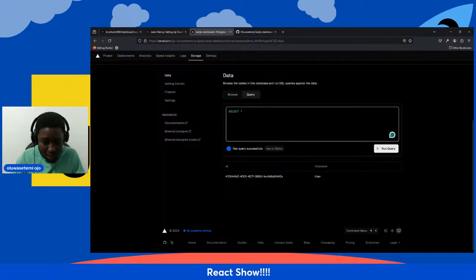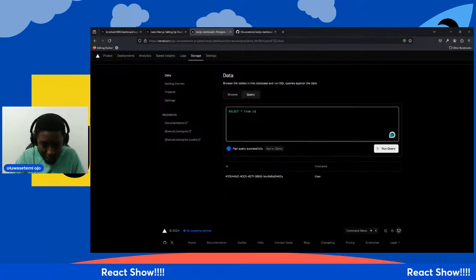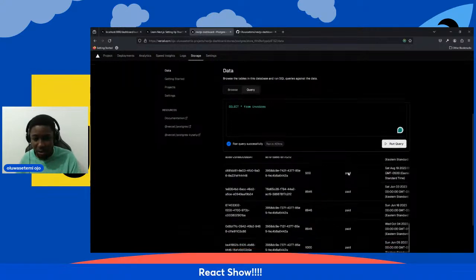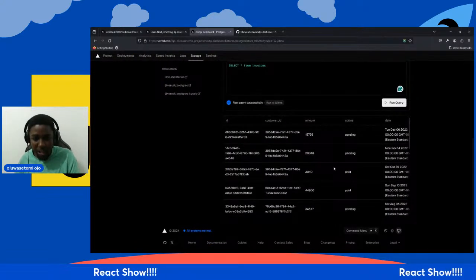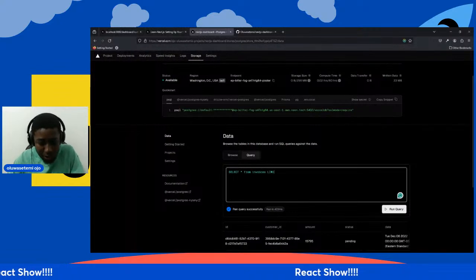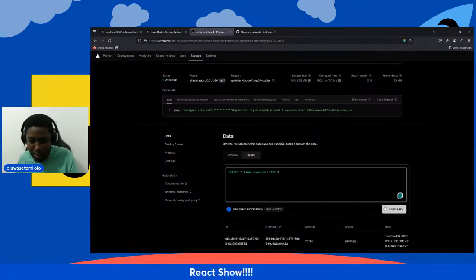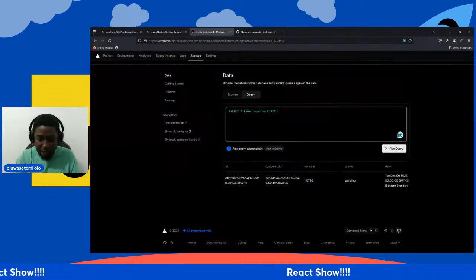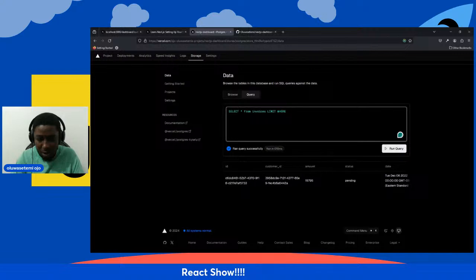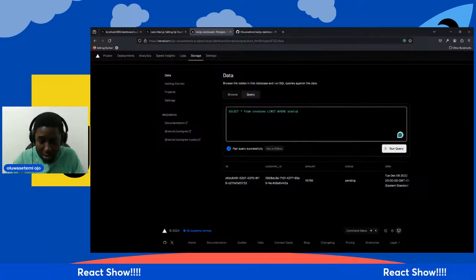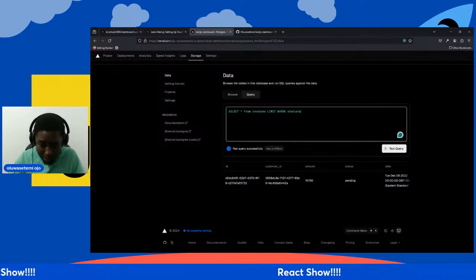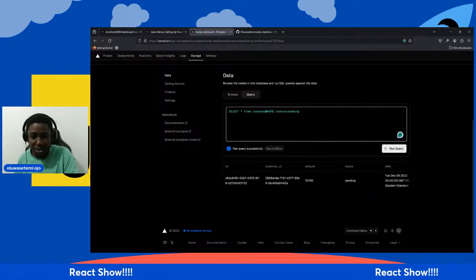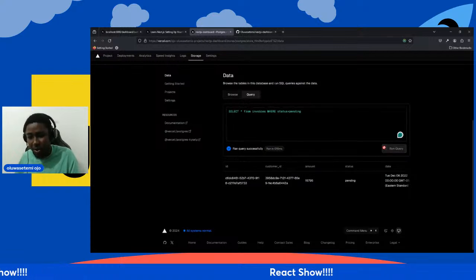It's just select all from invoices. If we run this from invoices, this is all the data that we have inside the invoice table. So you can select and limit to just one. I think you can limit to just one, and it can run that. Or you want to select where maybe status is equal to pending. So these are just ways to run SQL queries.